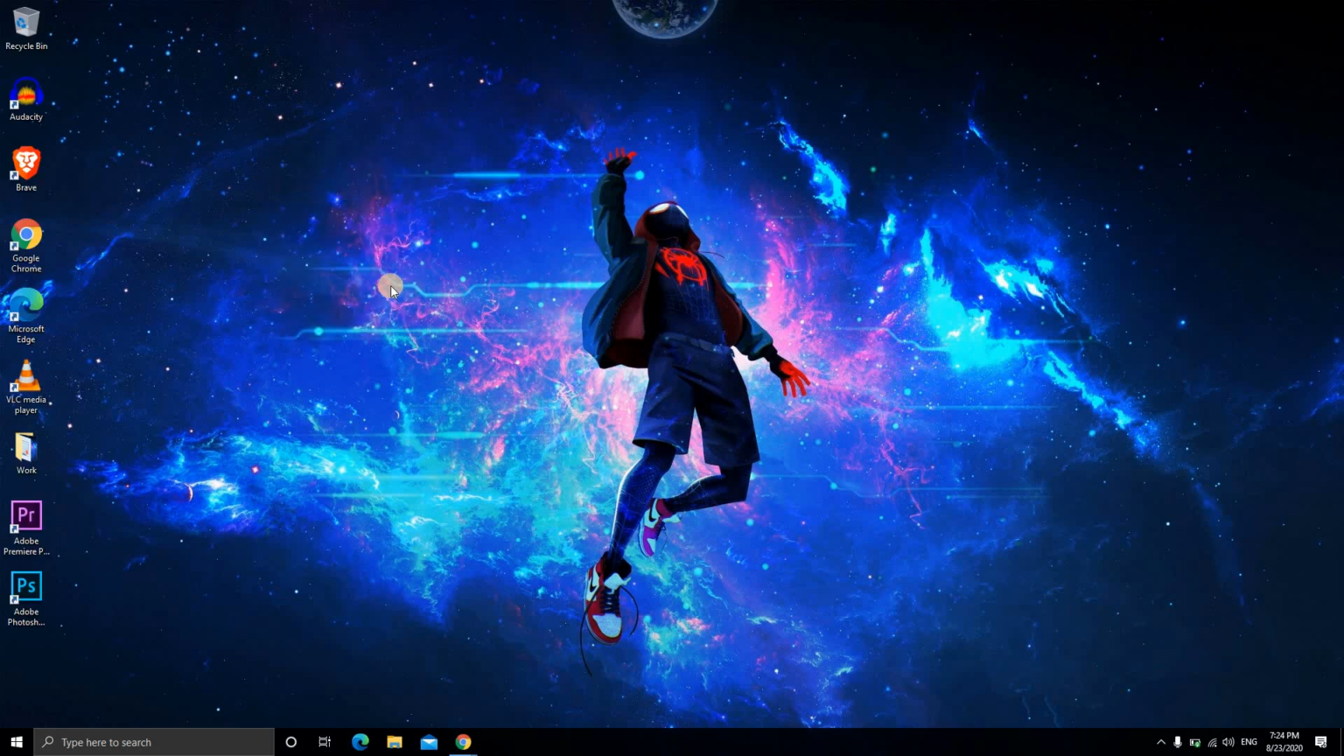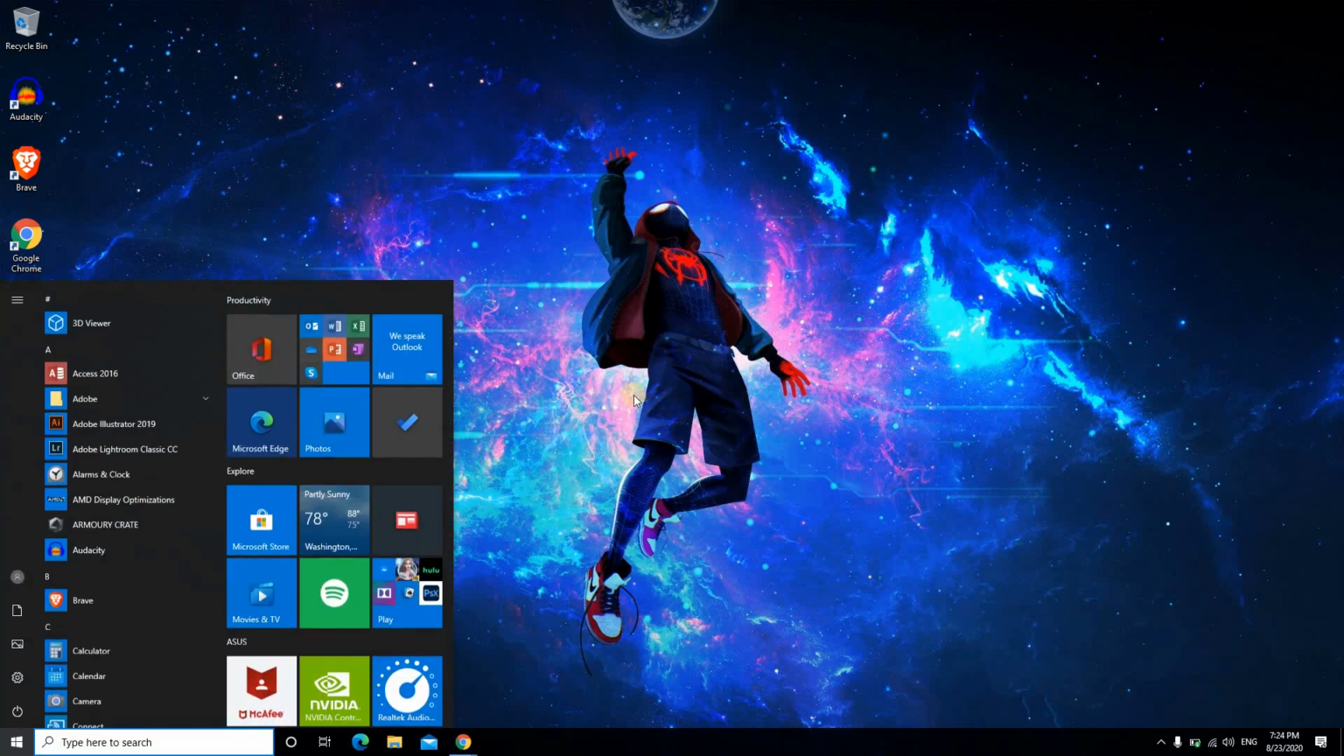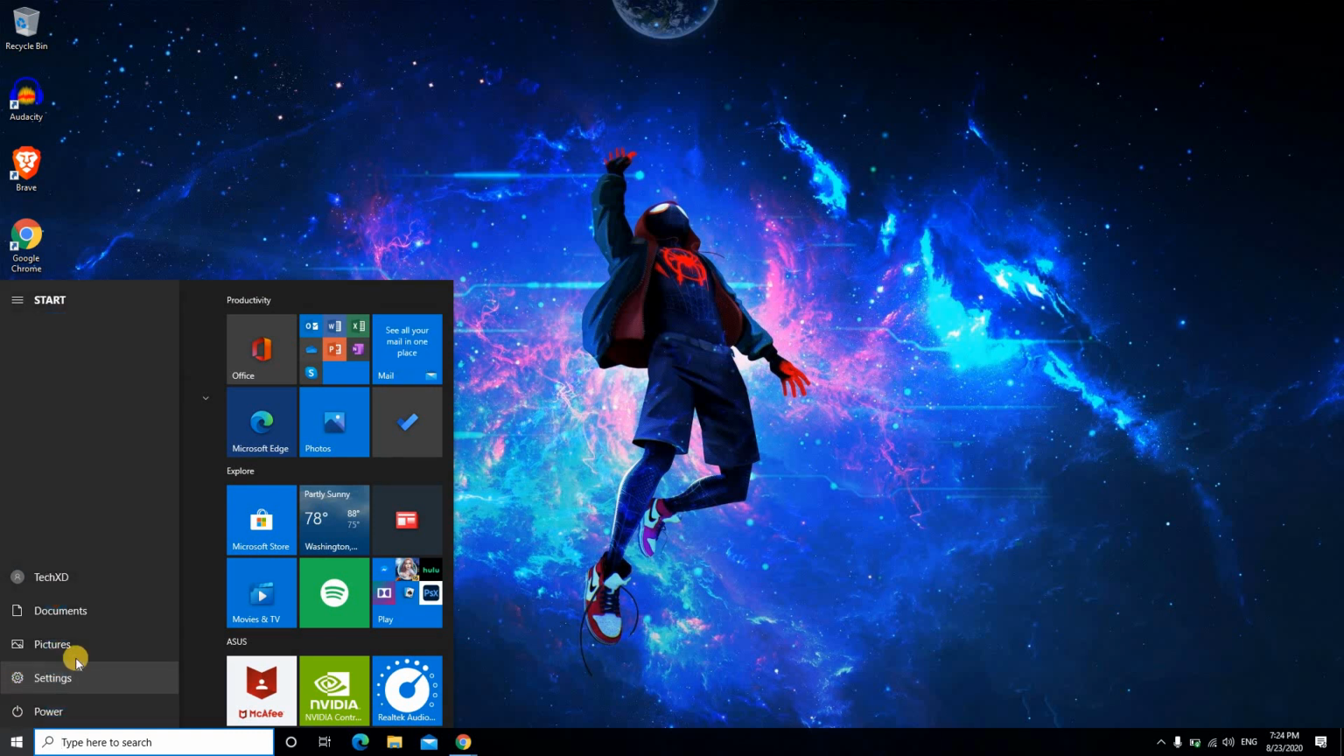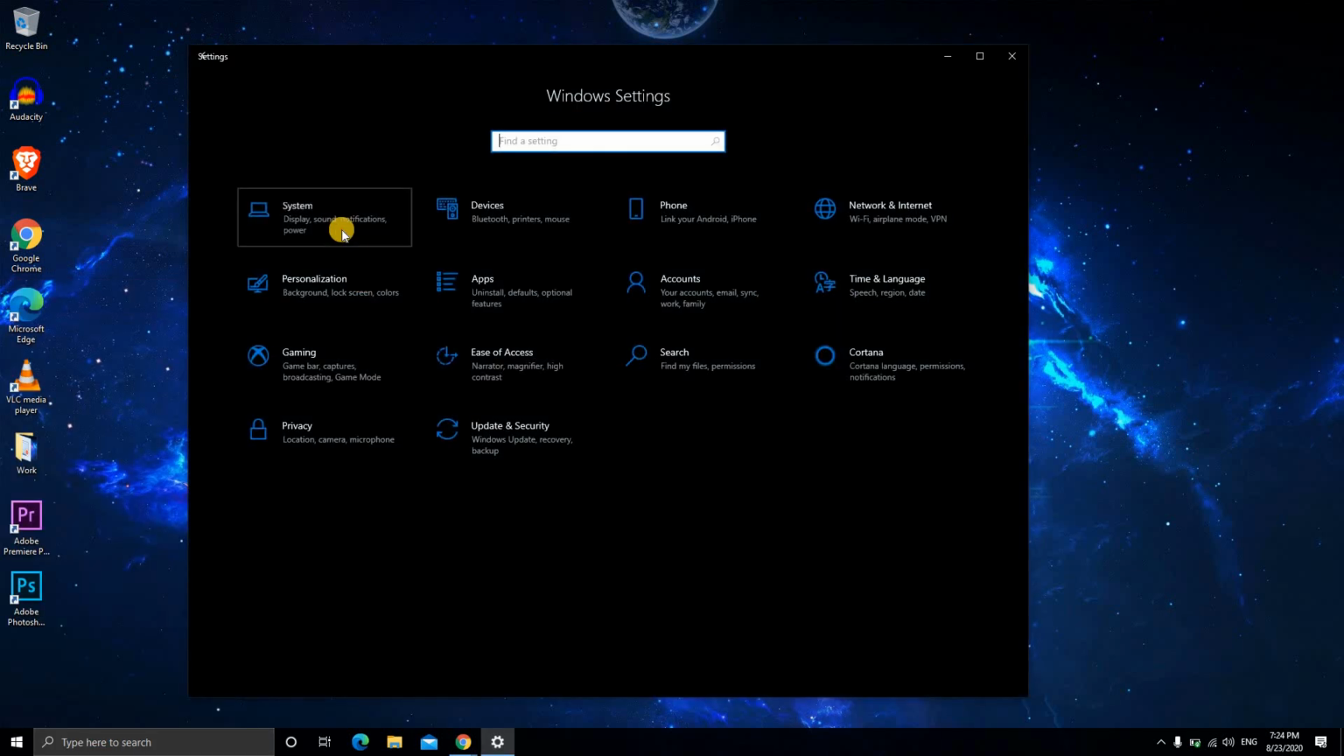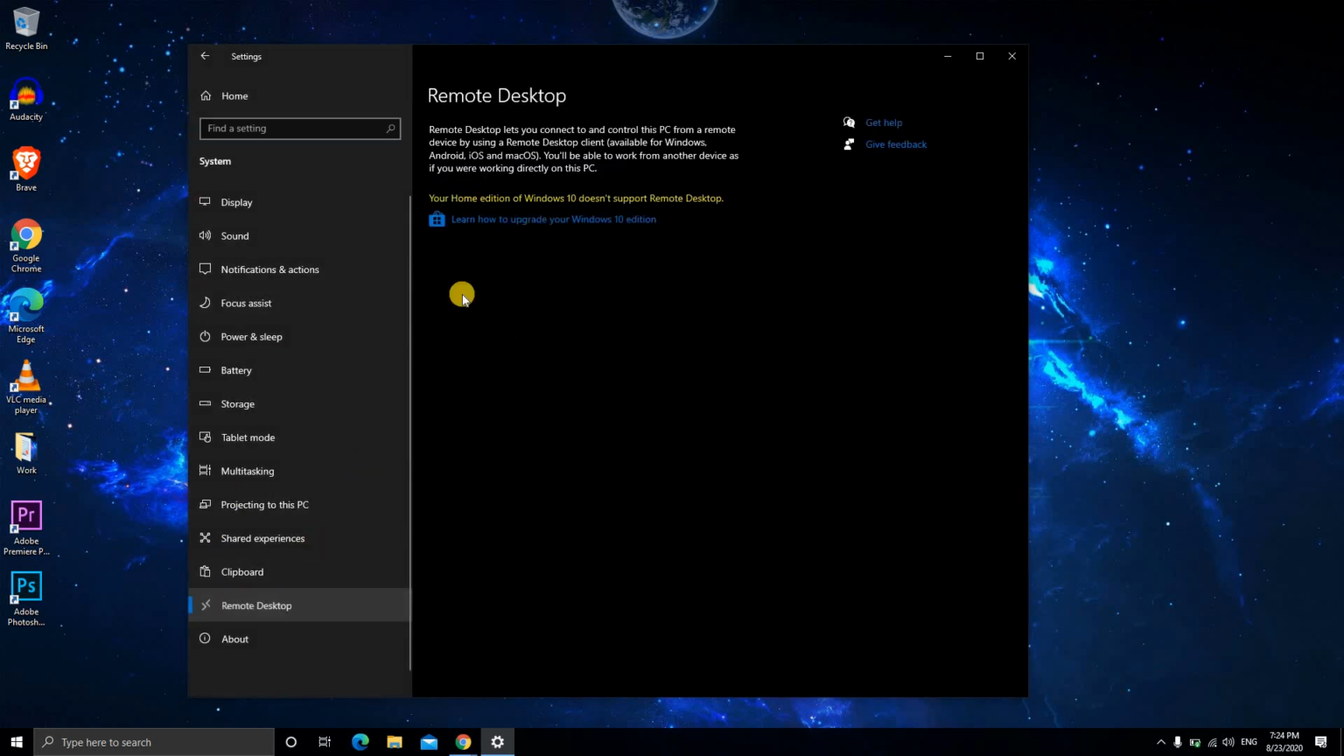So the first thing you need to do is enable RDP in your PC. For that you need to click on this Windows icon, click on settings and click on system and then click on remote desktop. People who use Windows 10 Pro will get an option to enable this RDP.